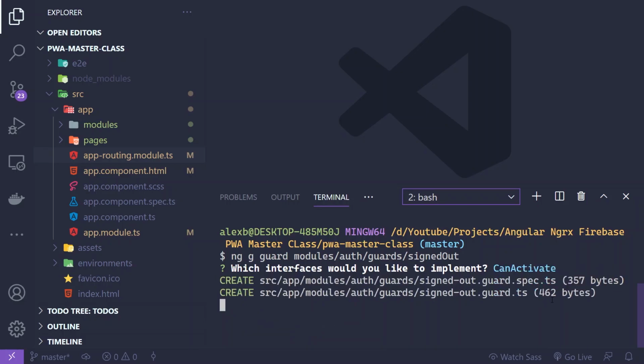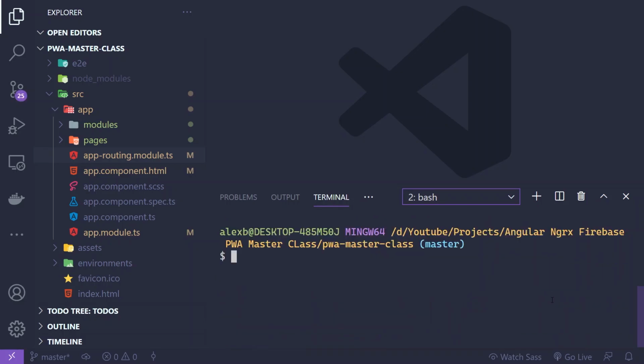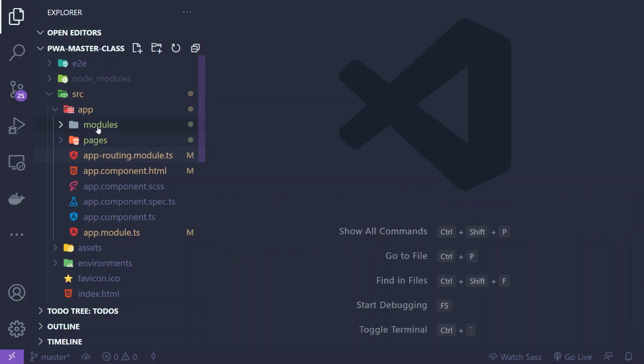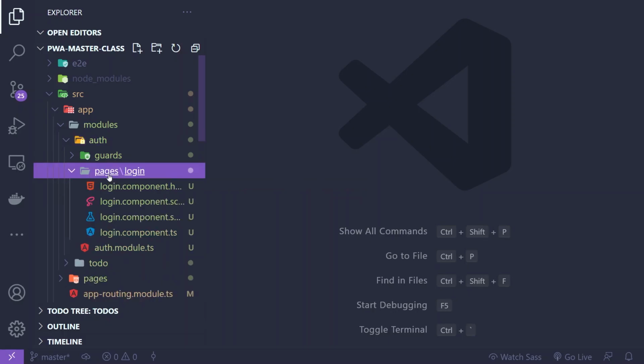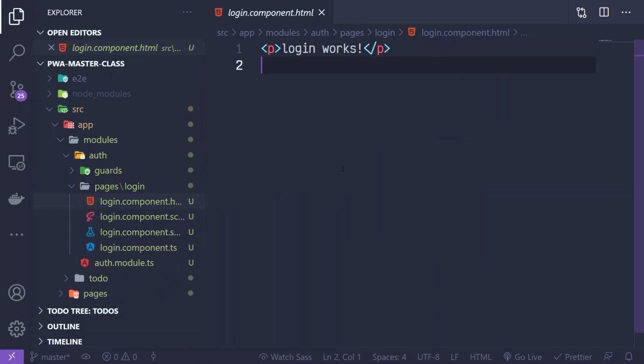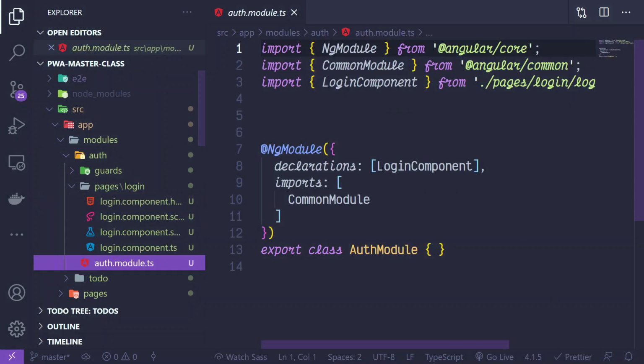We will also create another route guard with the name signed-out, but this will do just the opposite of the first one. If the user is signed in, then do not activate and route the user back to the to-dos page. As you can see, the folder structure is exactly the same as I have explained. Now move on to the auth module.ts file, and as I have told you, the login component is registered here.